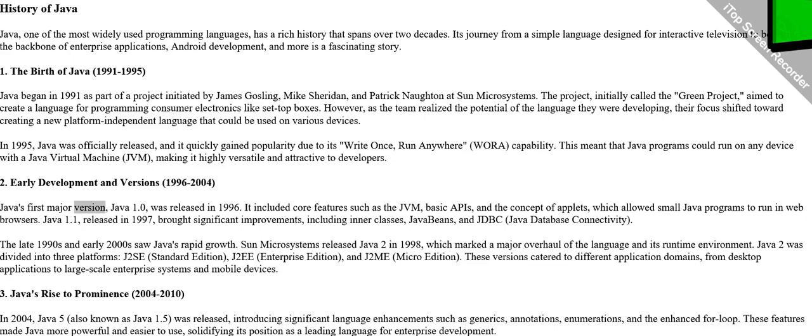2. Early development and versions, 1996 to 2004. Java's first major version, Java 1.0, was released in 1996. It included core features such as the JVM, basic APIs, and the concept of applets, which allowed small Java programs to run in web browsers. Java 1.1, released in 1997, brought significant improvements, including inner classes, JavaBeans, and JDBC, Java Database Connectivity.